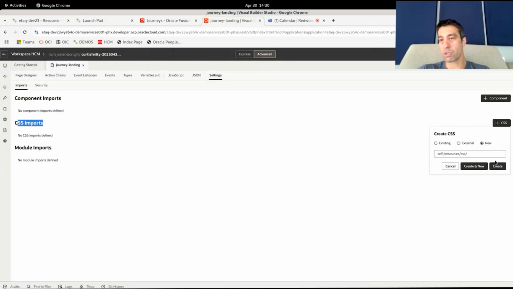When you press on new, you'll see that it actually gives the directory path to the self resources and CSS. And we can say, let's call this explore hide.css, for cascading style sheets. Okay, and we're going to create it.